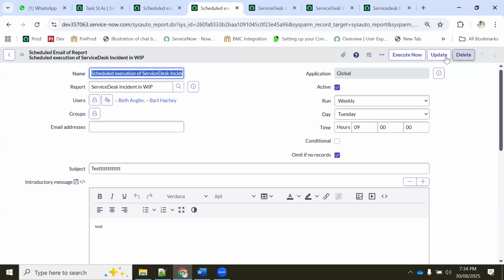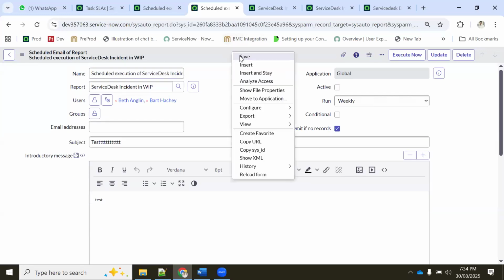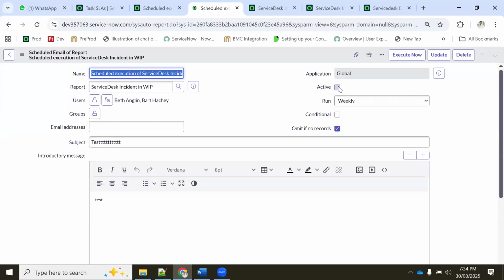If you want to delete, we know that the delete can be done. So always we will deactivate and save it. The reports will not be deleted, correct? So that's how we will do it.